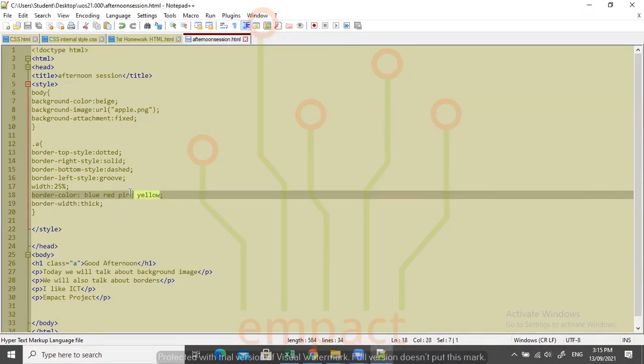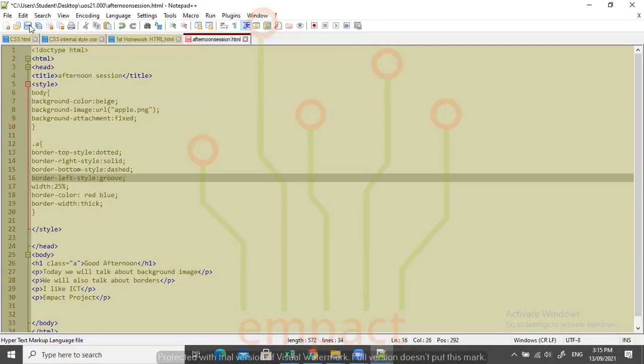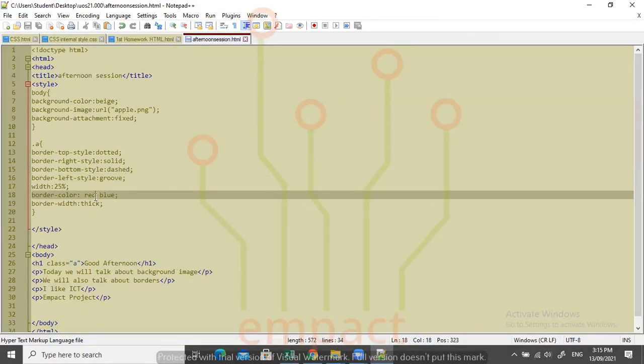What if I give the color like this? Red and blue. What if I give 2 colors? What do you think, guys? The red is for what and blue is for what? Yes, very good. So the red one is gonna be for top and bottom, and blue, the second one, will be for right and left. Let's try it.